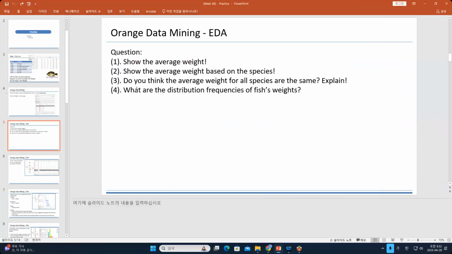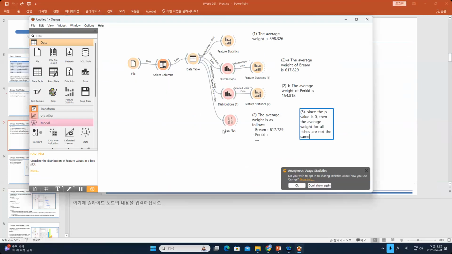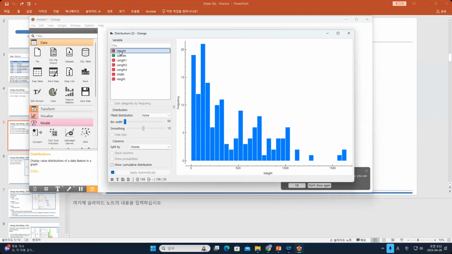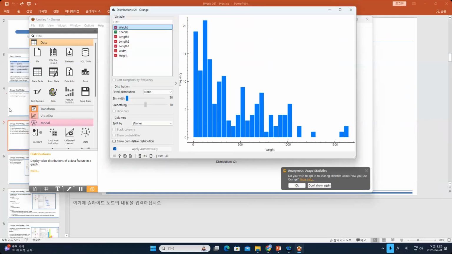Next, what are the distribution frequencies of the fish weight? The distribution frequencies means the distribution here. So I can look again at the distribution. If I look at the weight, this is the weight distribution. In the weight distribution, we can split the column.